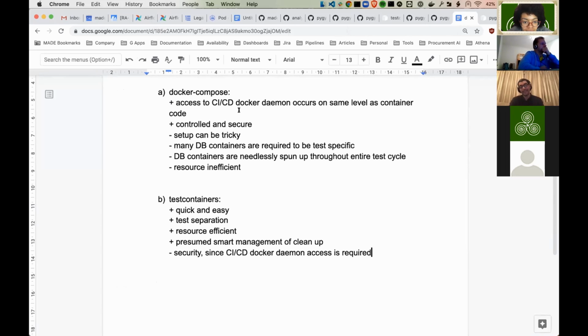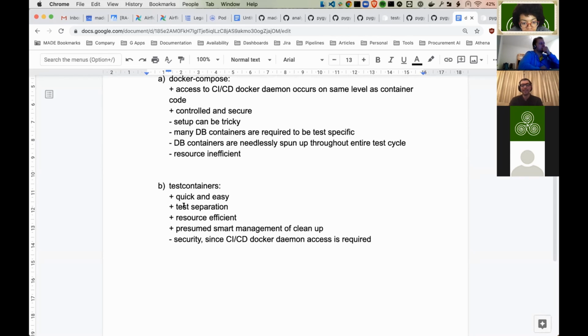But anyway, the pros and cons are, it's tricky and annoying to do Docker Compose. Not tricky, really. I'd say setup can be tricky. You've done it a couple of times, it's not too bad. The main problem is that the DB containers are needlessly spun up throughout the entire test cycle, and that's resource inefficient. Whereas with Testcontainers, it's quick and easy, and you can spin up a separate container for each test, which gives you true test separation, and it's resource efficient, and it's smart management of cleanup. But there's a security issue. So there are the trade-offs.